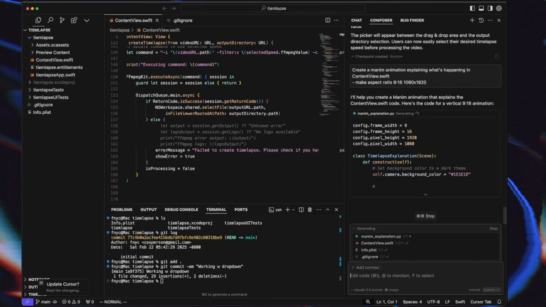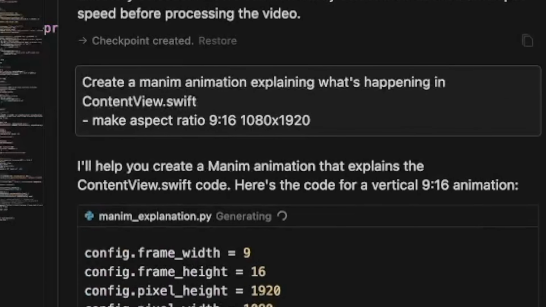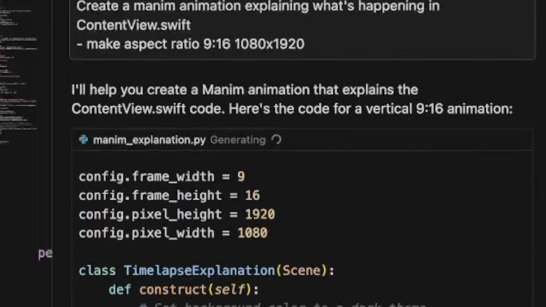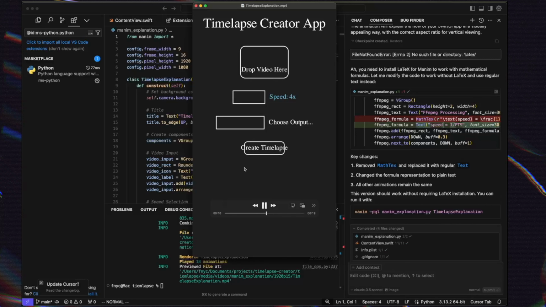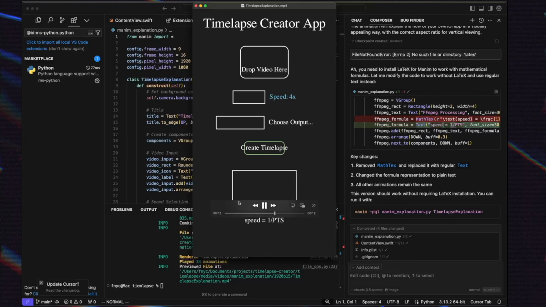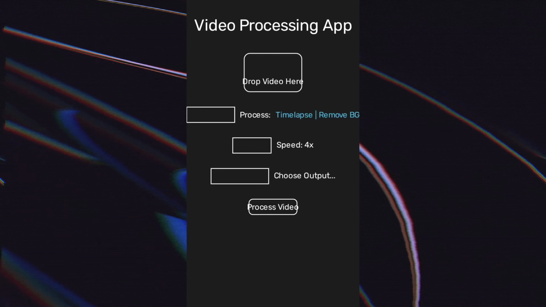Short side quest here, I want a diagram of how this all works, so I asked it to generate a diagram using Manim. It's this Python animation library. Cursor has the context of the project files, so it can generate a short explainer of what the code is doing. Then I run that, and let's check it out. Maybe not surprising, but it creates kind of a wireframe of the app.